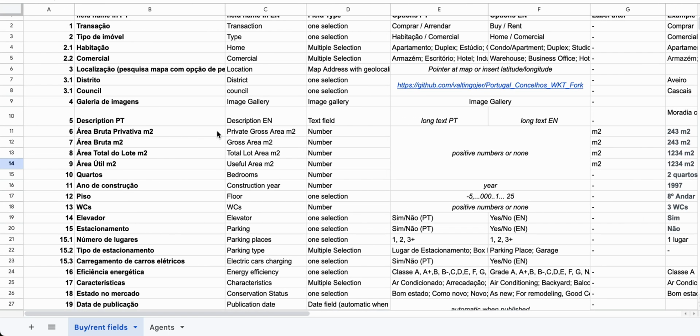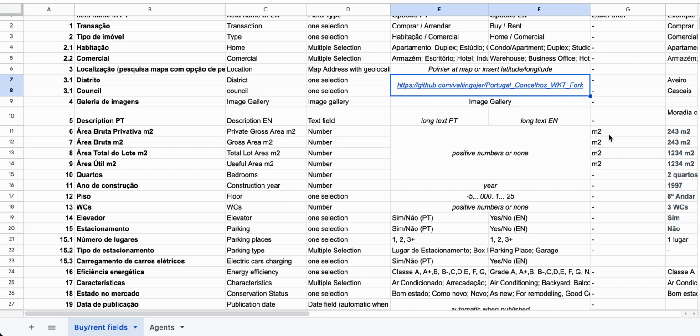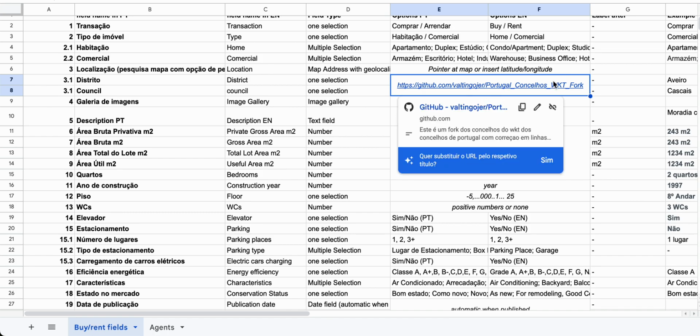Another thing is that we are putting a place for people to search by district and by council. So I've put here a database link where these councils and districts from Portugal are available. So this should be a drop down menu. When you select a district, it should display the councils inside of that district and not all the councils, right? That's why I'm putting here this fork from GitHub.